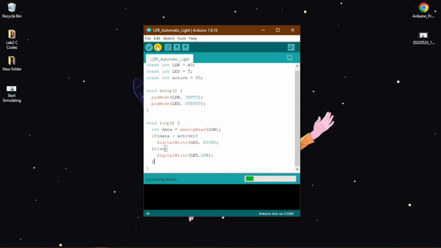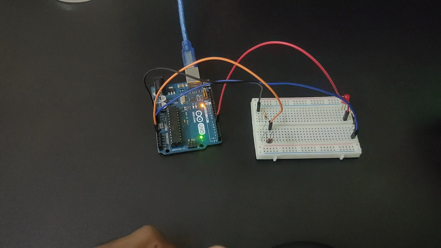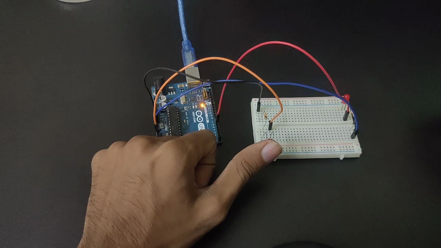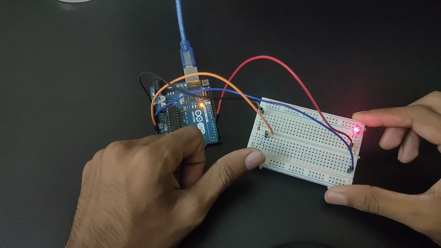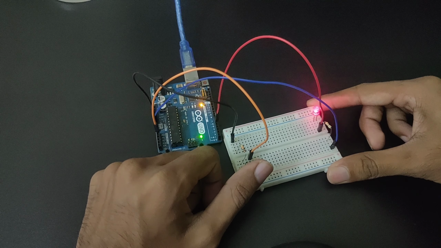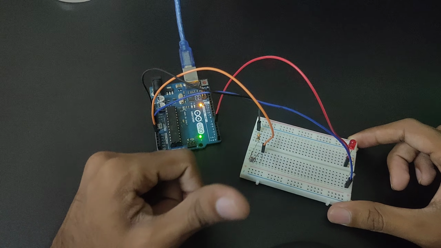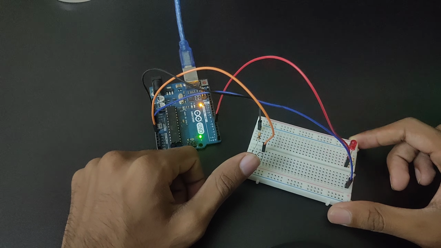So now if I upload it to my Arduino again, let's go and see how it works. So our program is now uploaded to the Arduino board. Now if we put our hand before the LDR, you will see the LED is blinking because of the frame rate, but in real life it's just constantly on. So if I remove my hand, it turns off. When I put my hand on, it's turned on.